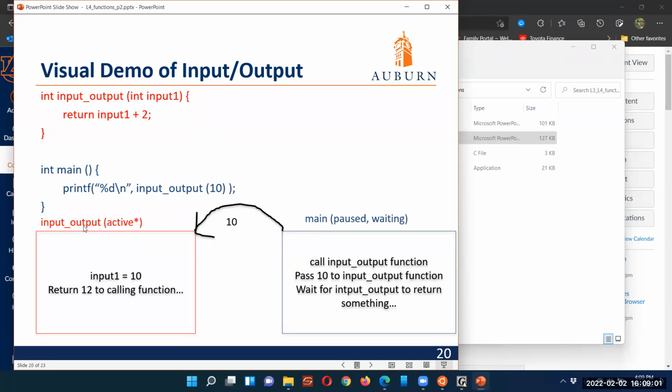So right now, main is paused. It's just waiting for this function to finish executing. And this one too, but ignore that one for now. It's waiting for this one to finish executing. And this function is running right now. This is the active function. So only one function can be active at a time. For now, there are techniques to have multiple threads active, but we're not going to cover that in this class. So for this class, only one function can be active at a time.